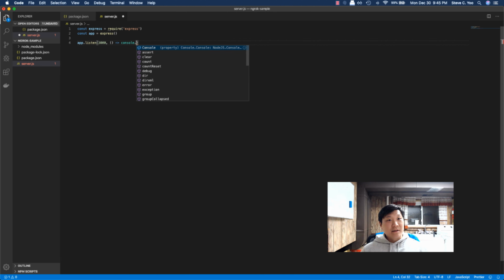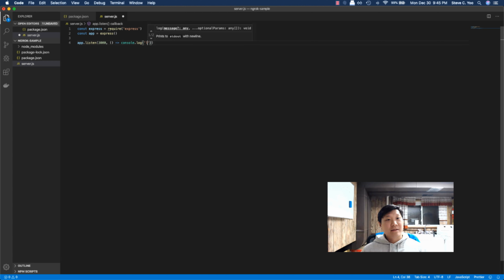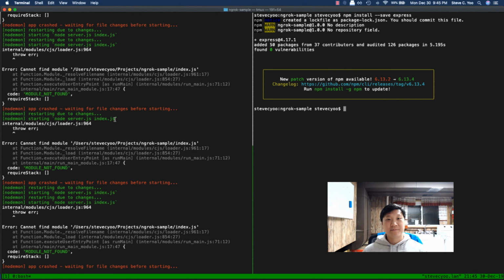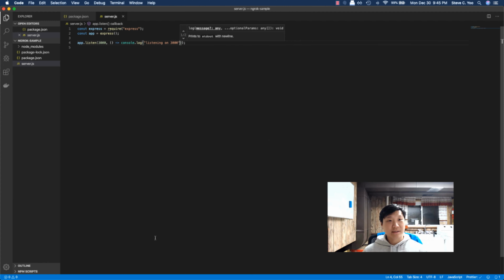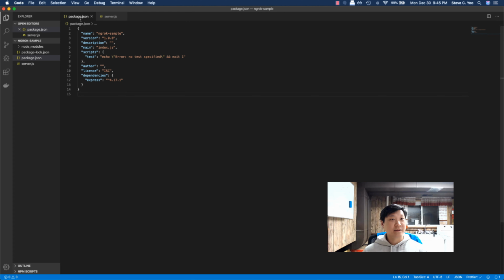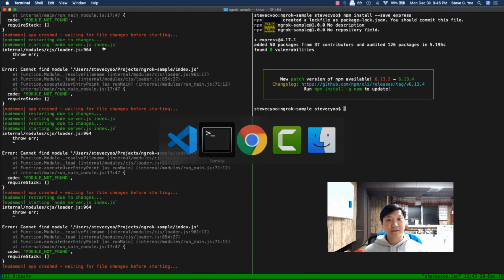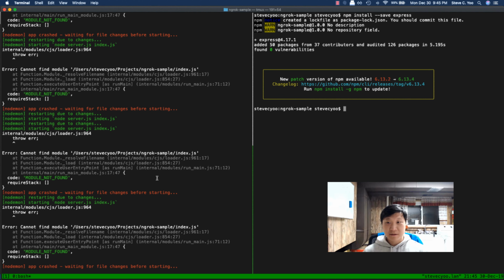And then we can just console log listening on 3000. How many times have you done this on a node server, huh? Just another one here. Okay, what's going on here? Loader, index.js. That's not right. Alright, so let me just change. That's actually server.js. We knew that. You guys should have told me. Where were you?